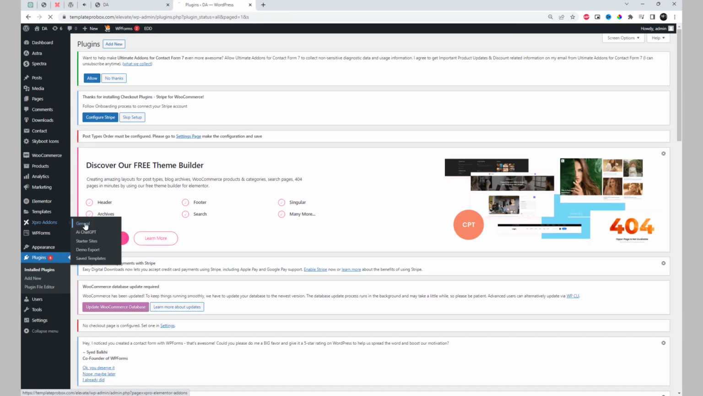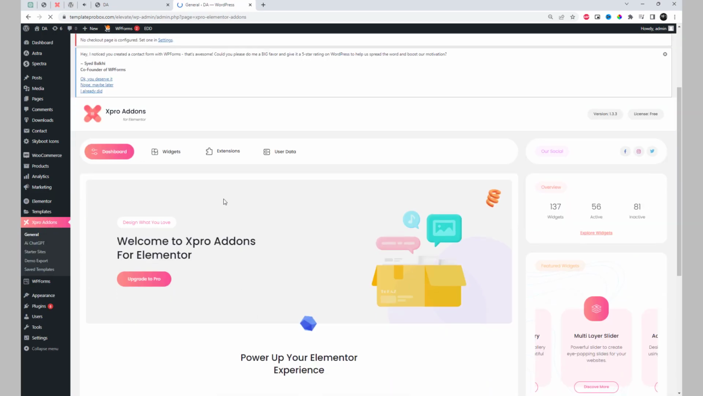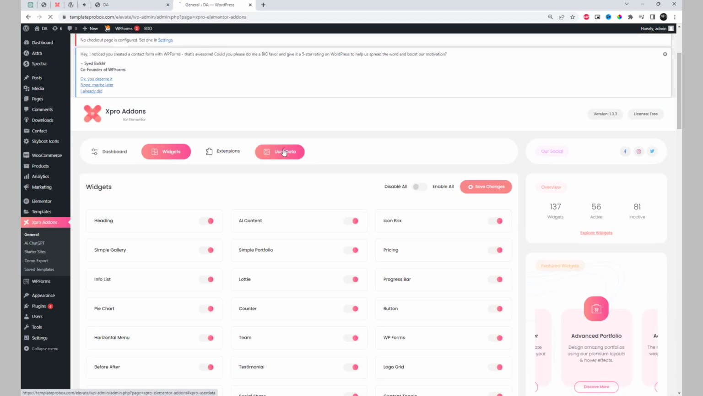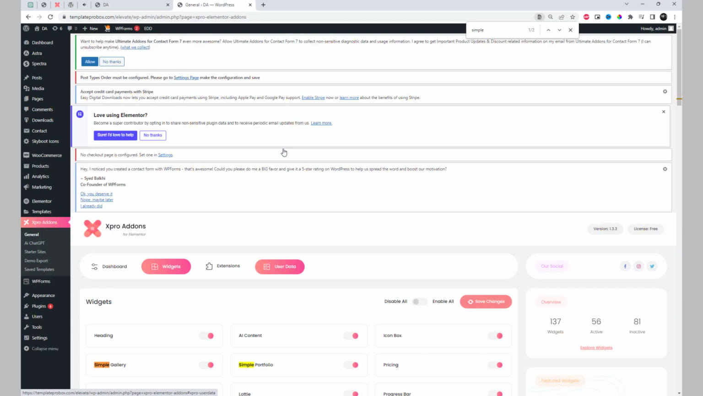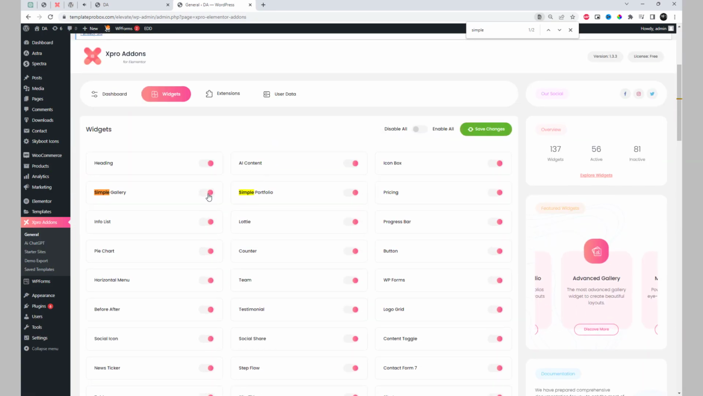After plugin activation, just make sure the simple gallery widget is enabled, so you can find it in the Elementor editor. From the Pro Add-ins dashboard, click on the widgets tab, find the simple gallery widget, and then toggle the button on to enable it.